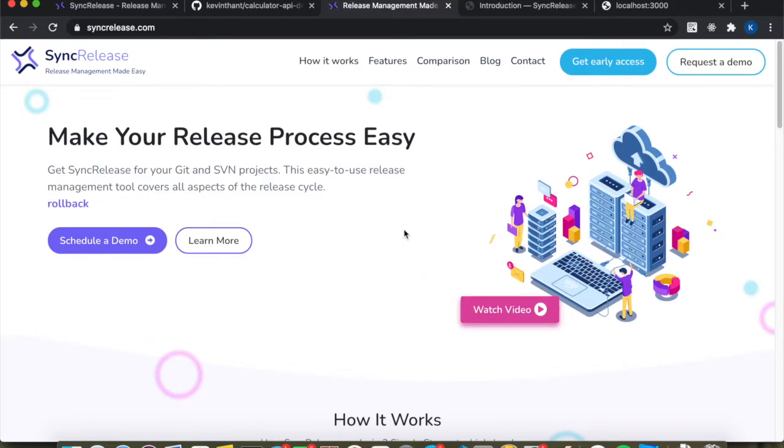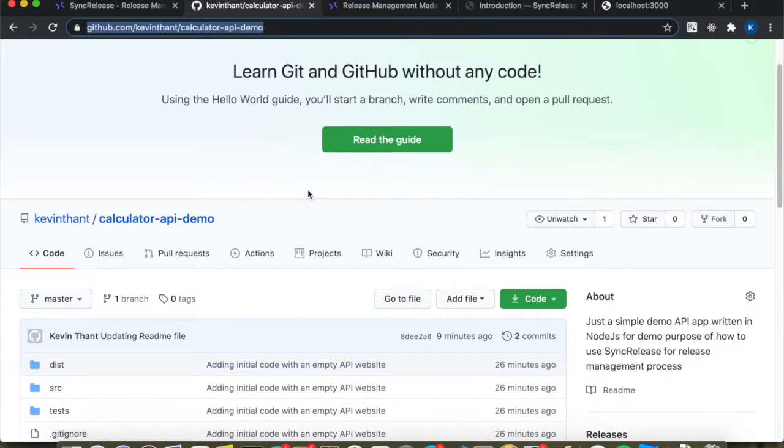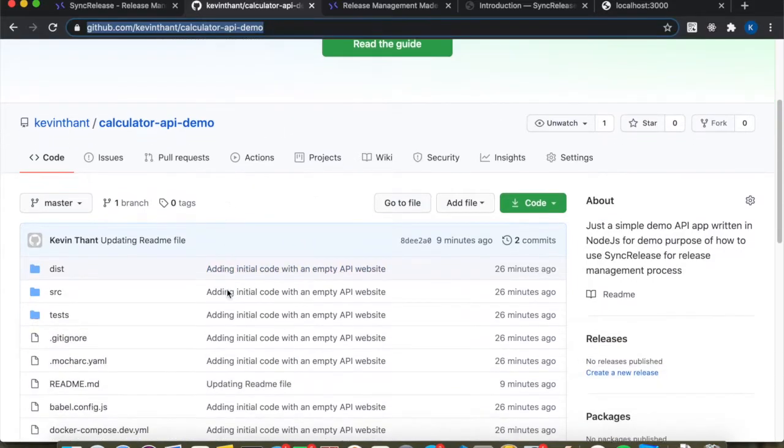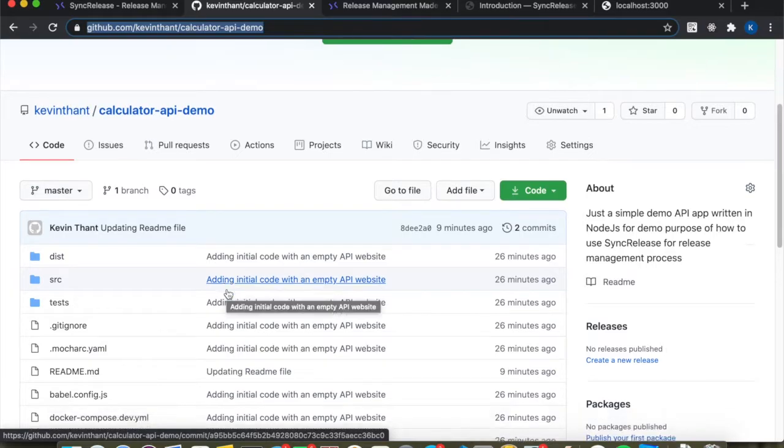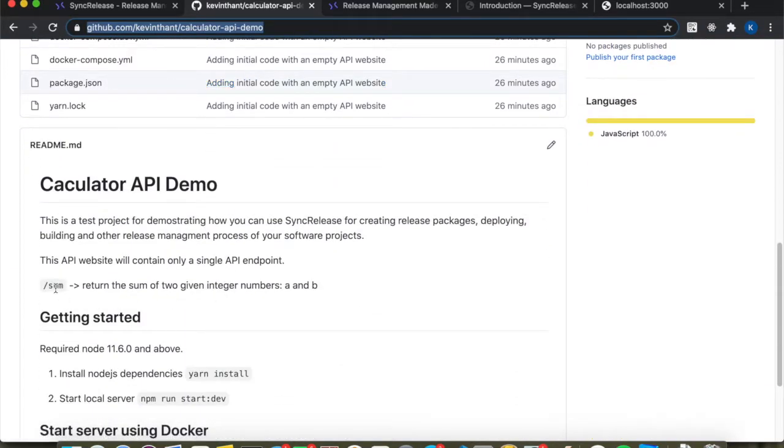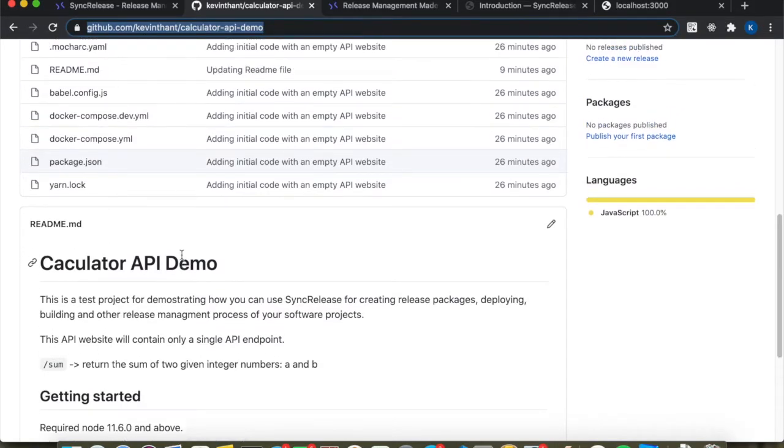So today, I would like to demonstrate how you can use SyncRelease for your software development project. So let's go ahead and start the project. For demo purposes, we're going to be building a simple Node.js API endpoint application. We'll have only one single endpoint, and it will take two integer numbers, let's say A and B, add them up, and return the sum result in JSON format. It's pretty simple, nothing fancy. We are here just to demonstrate how you can use SyncRelease for a Node.js project like this one.